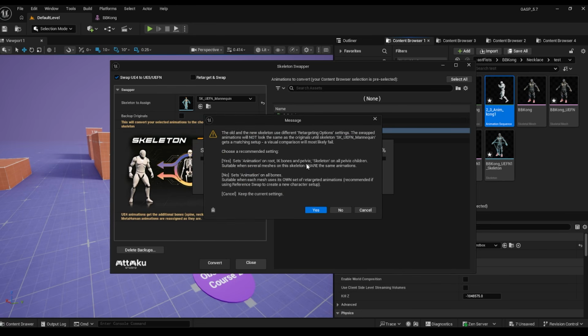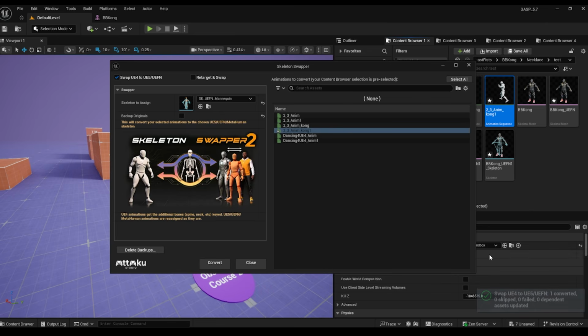This message will inform you that the retargeting options of your skeletons are different, and if you want to compare your animations, the best option is to click yes. And you can also pick no, which will set just the different retargeting options. It will set everything to animation, but this is best when you retarget your animations. But right now we are swapping, so to compare, you can select yes, and you can cancel if you don't want to change retargeting options in your skeleton. You can always change that later, so let's just click yes.